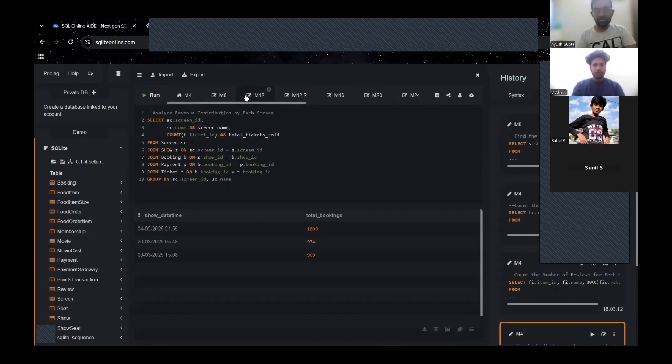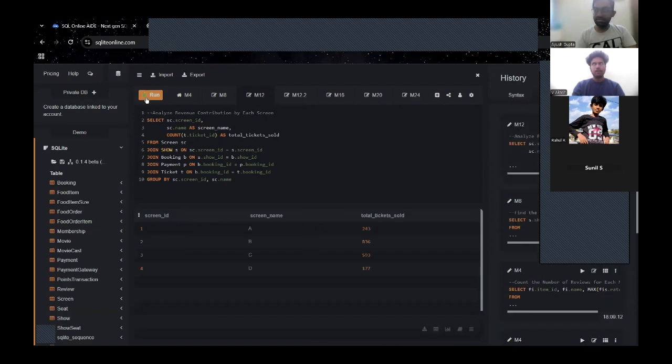And from, let me go to another query, M12. Over here you can see the overall revenue contribution by each screen. Here we are also able to get the number of screens that have the maximum number of tickets sold.